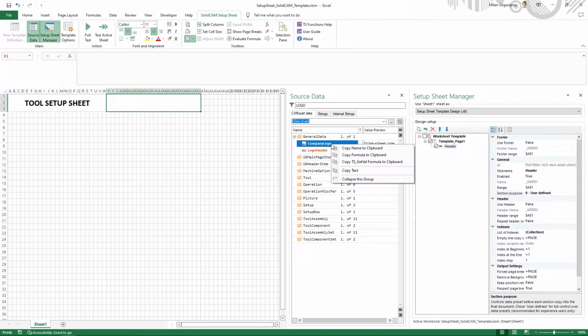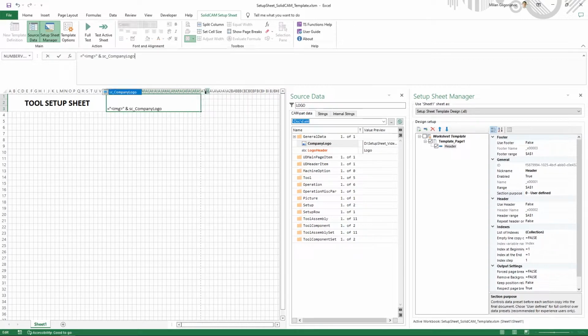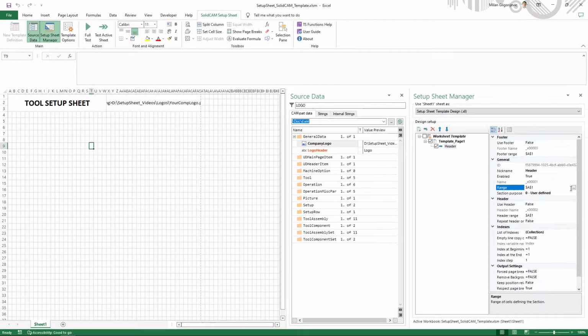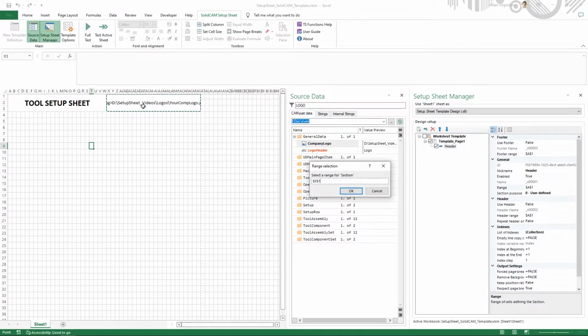So you can go right click on this, copy formula to clipboard, okay? And paste it right here, okay? And just hit enter. So here it is, okay? We have something defined, for example. And now let's go and hit save. Now let's go back here and define a range for our section. So here you can find this field called range, and let's define this as our header, okay?